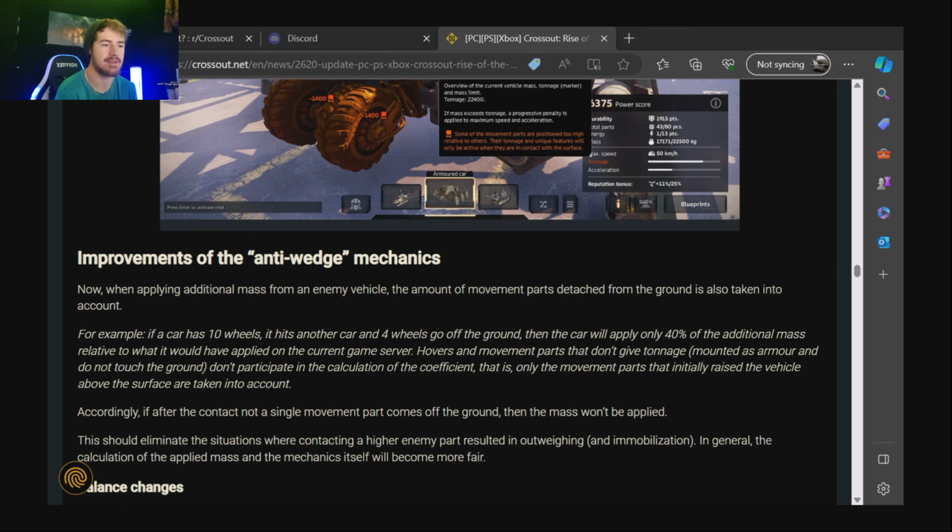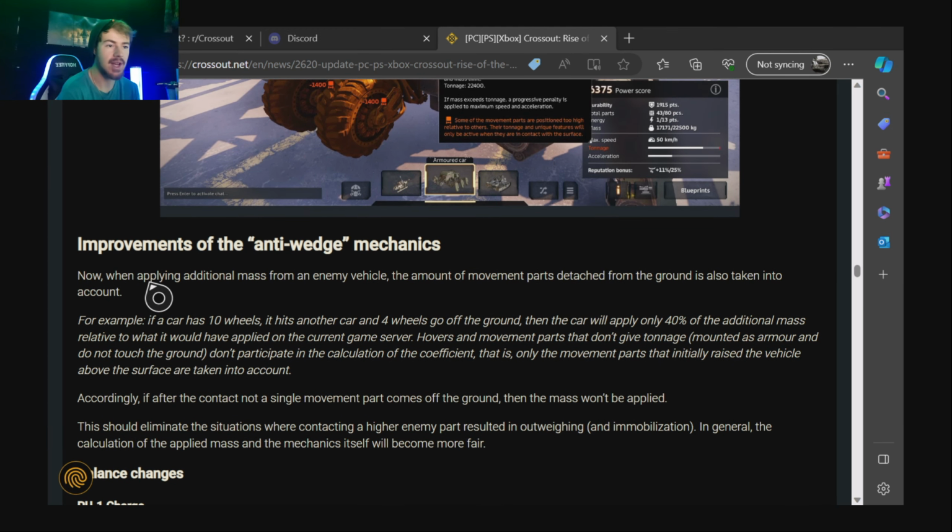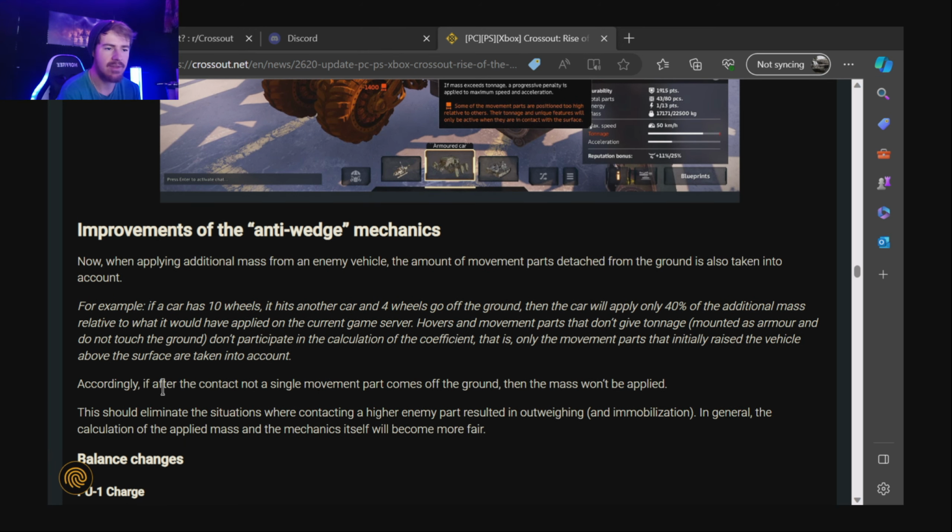Improvements of the anti-wedge mechanics. I don't really think that they need an improvement, to be honest, but now when applying additional mass to an enemy vehicle, the amount of movement parts detached from the ground is also taken into account. For example, if the car has 10 wheels, it hits another car, and four wheels go off the ground, the car will apply 40% of additional mass relative to what it would have applied on the current game server. Hovers and movement parts that don't give tonnage, mounted as armor, and do not touch the ground, don't participate in this calculation of the coefficient. Only the movement parts that initially raise the vehicle above the surface are taken into account. Accordingly, if after the contact not a single movement part comes off the ground, then the mass won't be applied. This should eliminate the situations where contacting a higher enemy part resulted in outweighing and immobilization.